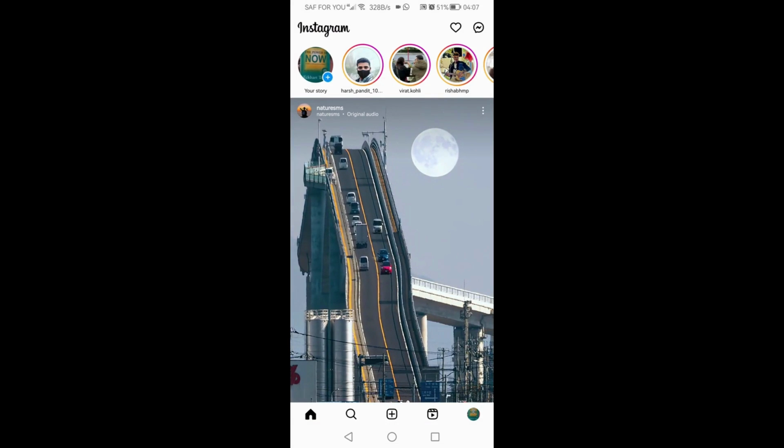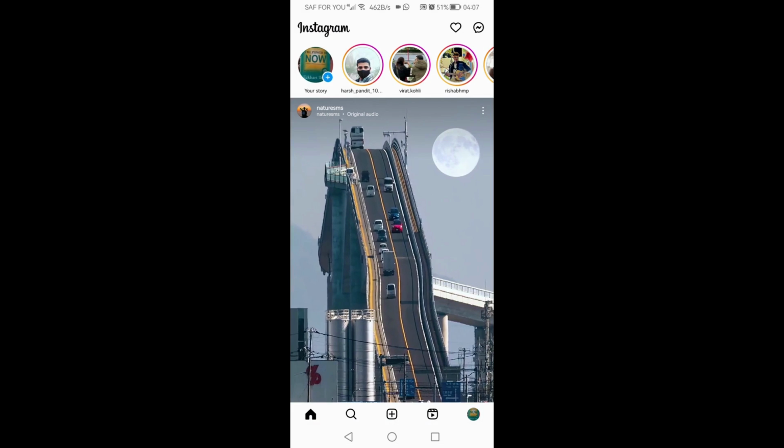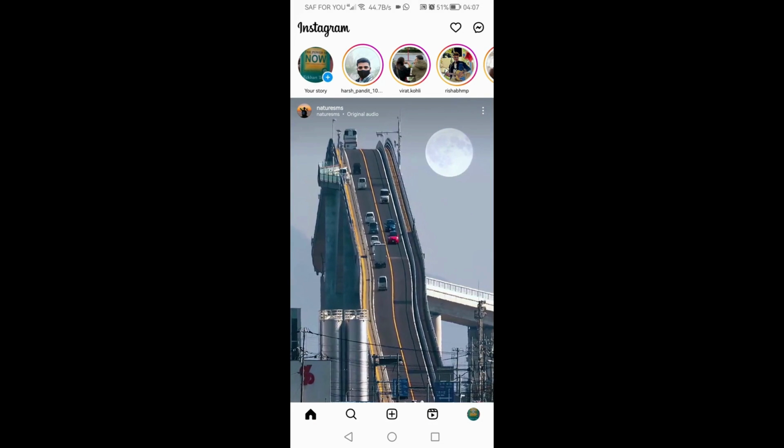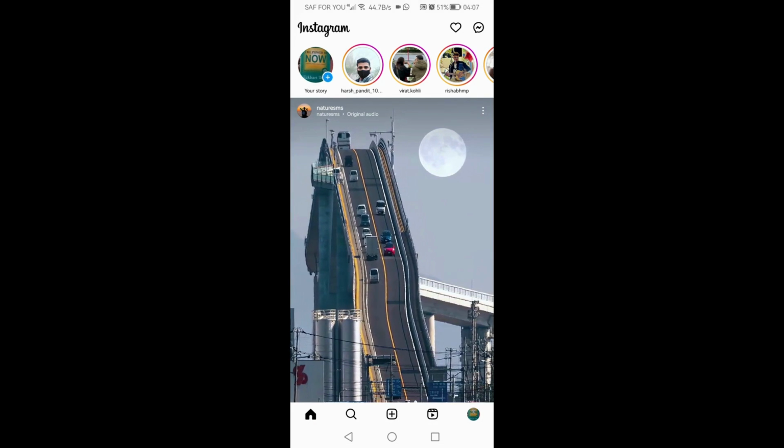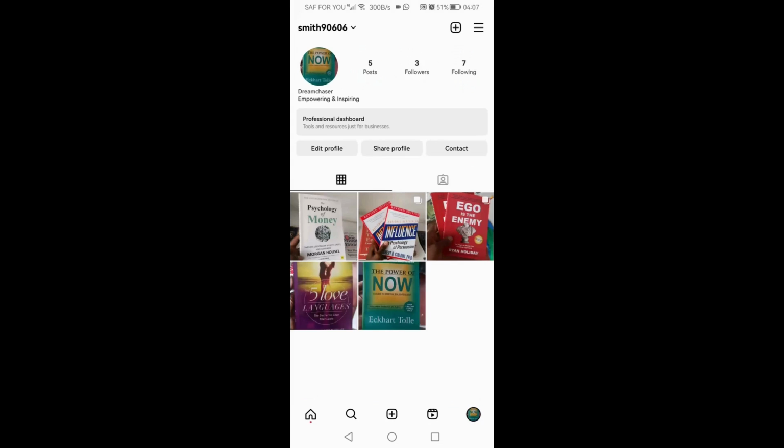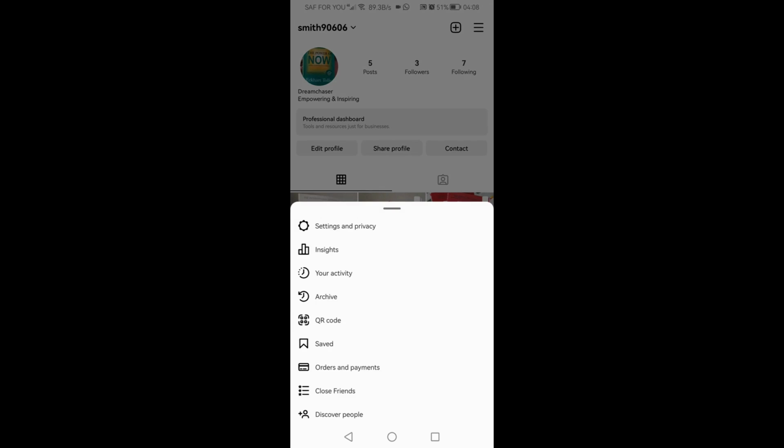Now for us to convert our Instagram business account to personal account, we will go to our profile, we will click the bottom right corner and we will come to our profile. As you can see, this is an Instagram business account, but we want to convert it to a personal account. Now we will click the top right corner, these lines that are at the top right corner there, and then we will click settings and privacy.